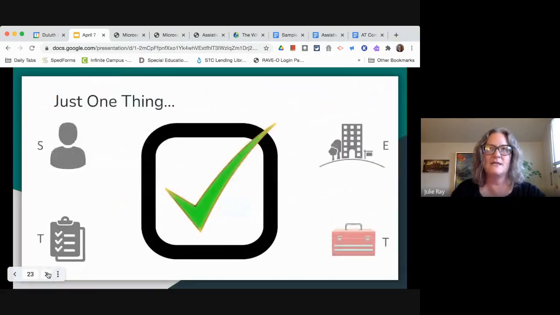As you walk away today, I would like you to think about what is just one thing you can take away that might help you moving forward in the context of the SETT framework. Is there one student that you think, boy, I could really do a more thorough look at the student, the environments, the tasks, and then the tools? Maybe it's using this form or looking at some of those other forms, but just be thinking about what is the one thing you're going to walk away today doing.